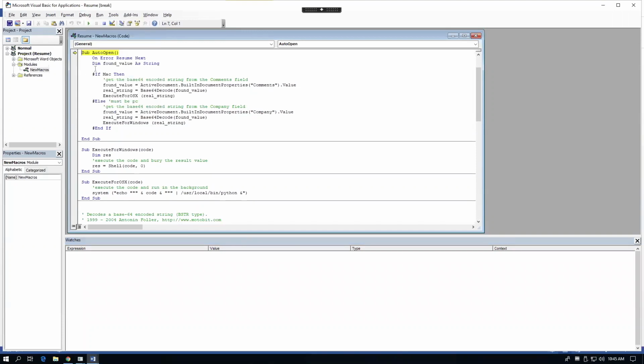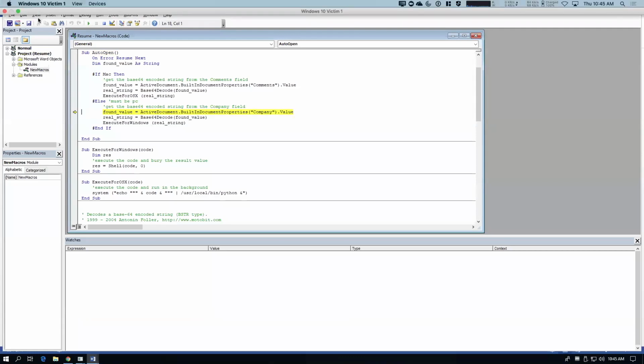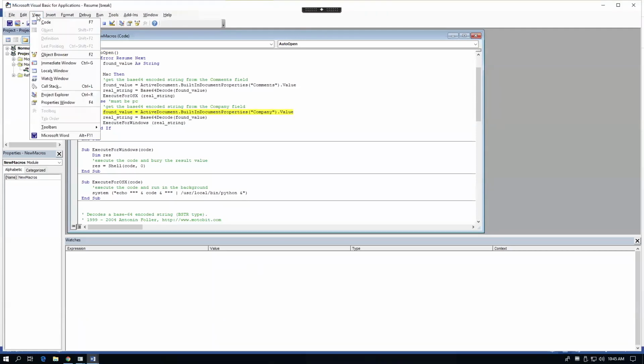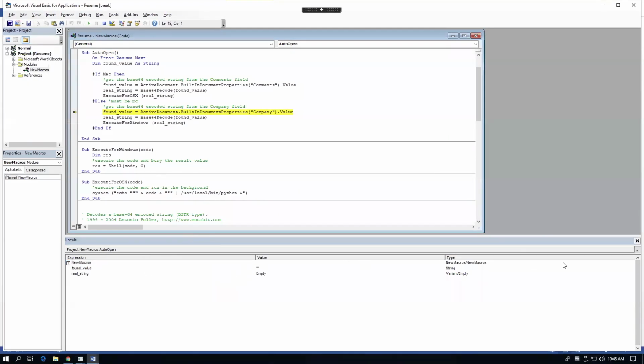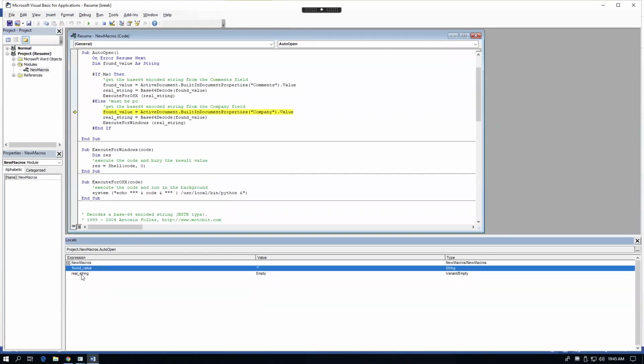Okay, so you can see there the highlighted text in the top. We're going to start stepping through. Are we watching the right variables list here? Sorry, locals. We need locals, not watches. I'm sorry. Okay, so we come down here and we've actually got two variables created, found value and a real string. Right now they're empty.